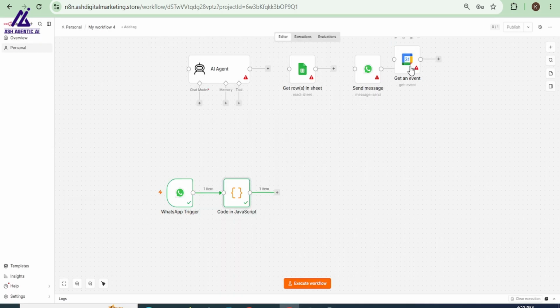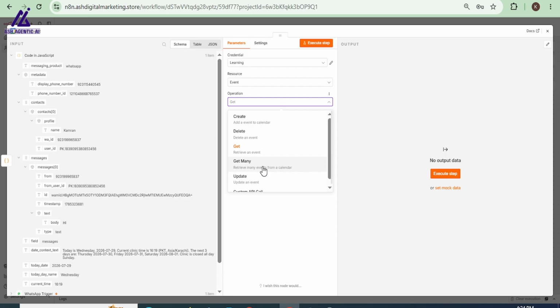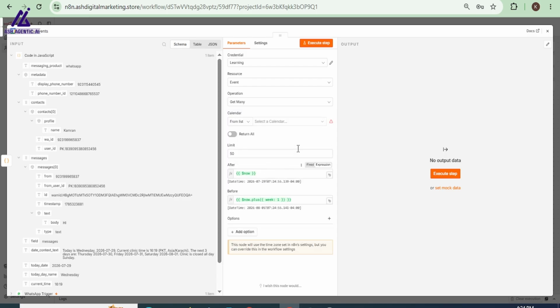So now I'm going to add one more node, which is Google Calendar. Go in settings. Here you can see my credentials are already set up. If you don't know how to get the API key for Google Calendar, Google Sheet, or Google Drive, then go to my channel's playlist and you can see how to integrate Google Sheet, Google Calendar, and Google Drive nodes in n8n. So here I'm going to select an operation, which is get many. And what is the purpose of this node? I will tell you. Keep the resource as it is.